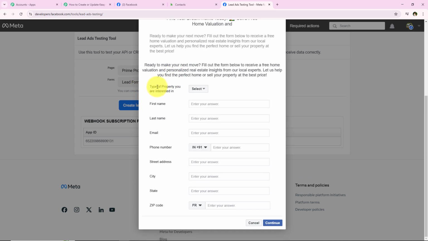It is saying type of property you are interested in. For that I'm just going to select rental property. For the first name I'm just going to keep it as dummy over here. For the last name I'm just going to keep it as lead. For the email I'm just going to keep it as dummylead@pabblytunes.com. So I'm just going to enter it right over here, and after entering the email address we are going to move on forward towards the phone number.